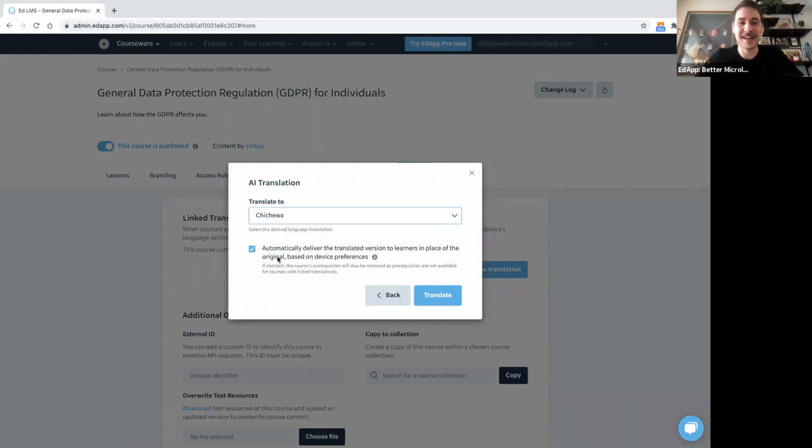Before we go forward, I just want to point this checkbox out, because this to me is remarkable. Automatic delivery of this content is, like Jamie was mentioning earlier, like magic. When your audience members are signing on to EdApp from their mobile devices, the App Store or the Google Play Store is going to take note of what language they have their device set to. And with automatic delivery, EdApp is just going to show them one version of your courseware that's in that language without them having to take extra steps.